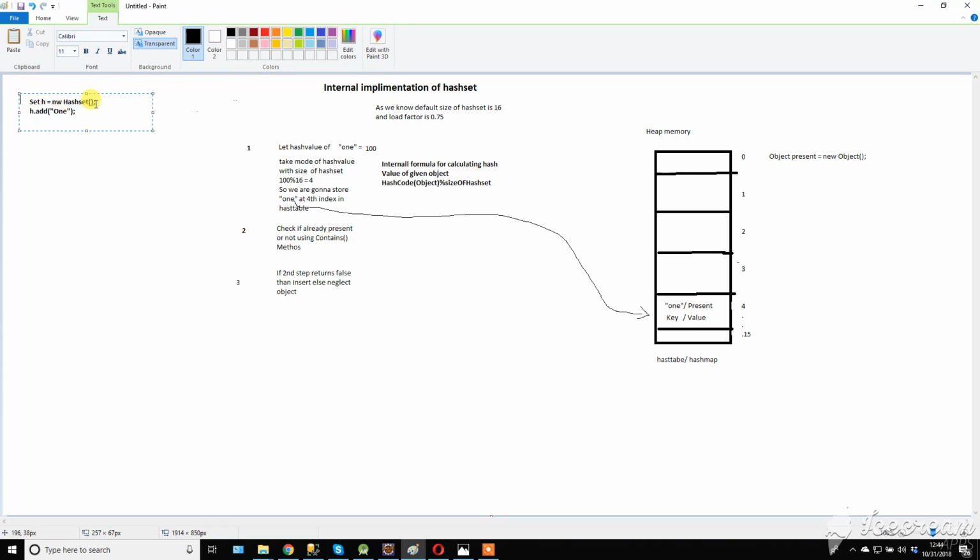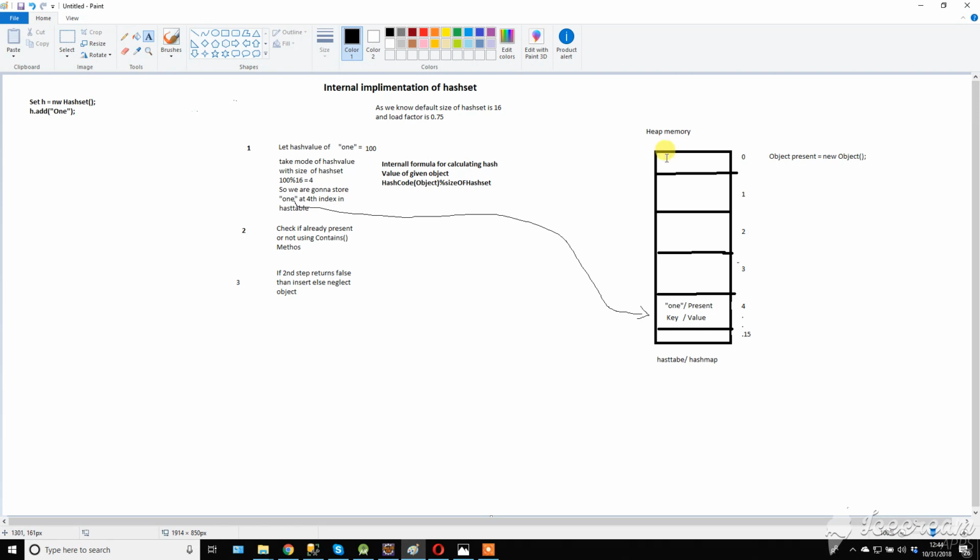As I create a hashset object, in the heap memory a hashmap table will be created with the default size of 16, and the load factor is 0.75. We'll talk about the load factor in a later video, and this is how memory will be reserved in the heap. So when I hit h.add(1), there are three steps to insert the data in the hash table.